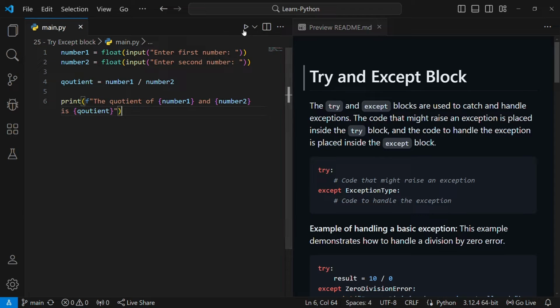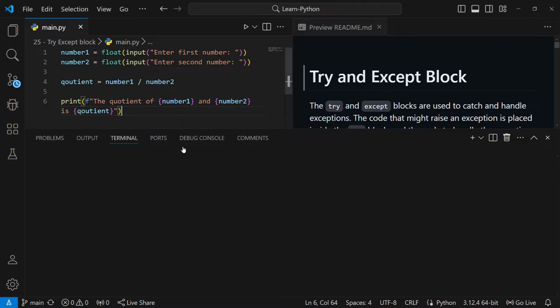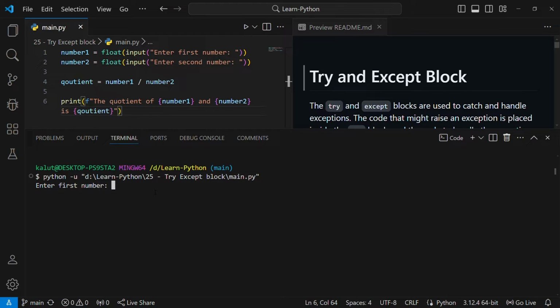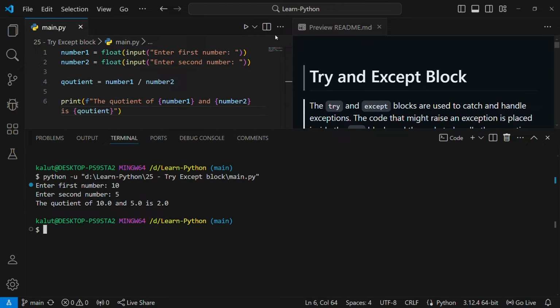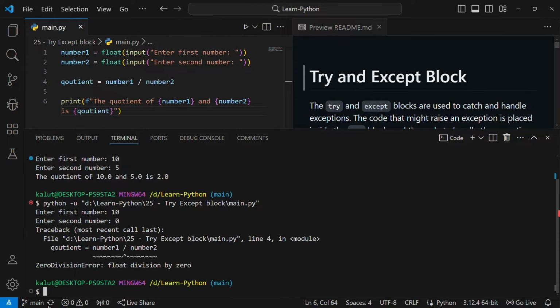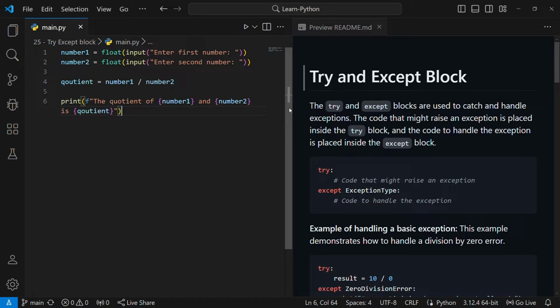If you run this code, for example, I run it with 10 and 2 or 10 and 5 like we did before. So I'll just say my first number is 10, my second number is 5, then the quotient of 10 and 5 is just 2. But if I run the same code with 10, then with 0, you see we got an exception. And this exception is called the zero division error. That's what we did in the last video. So in this video, you'll see how we can handle those exceptions using the try except block.